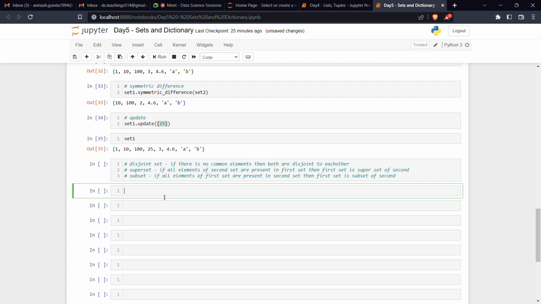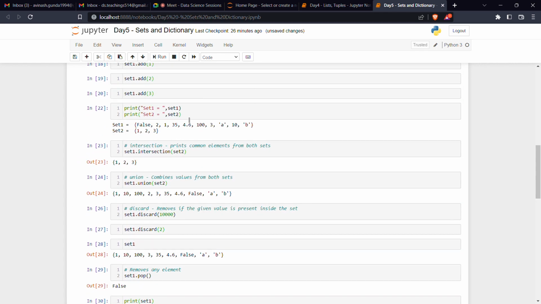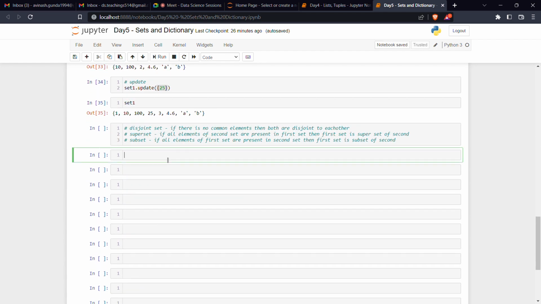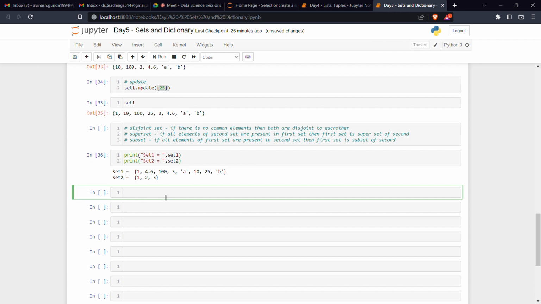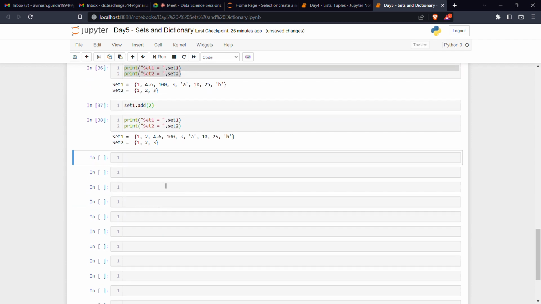So let me make one change. We have set 1 and set 2 with these values, right? We don't have 2 present in set 1, so let me add that. Set 1 dot add of 2. Now we have 2 also. Now let me check one thing.